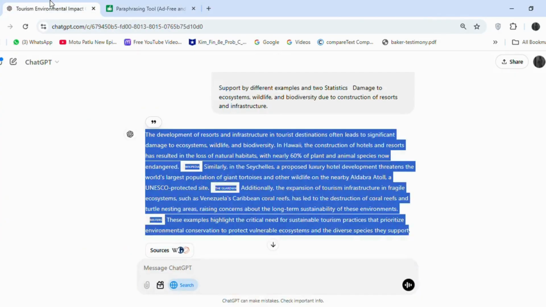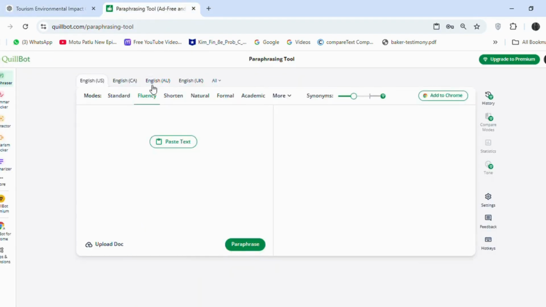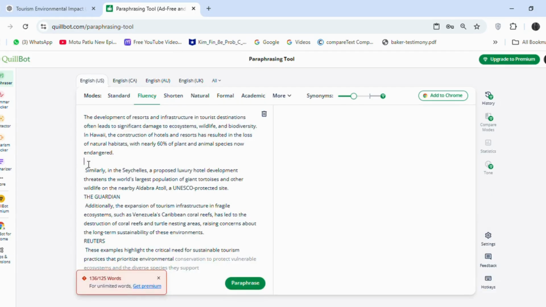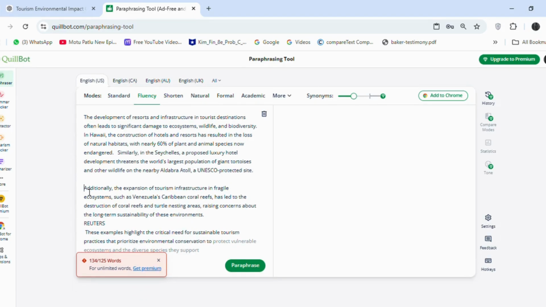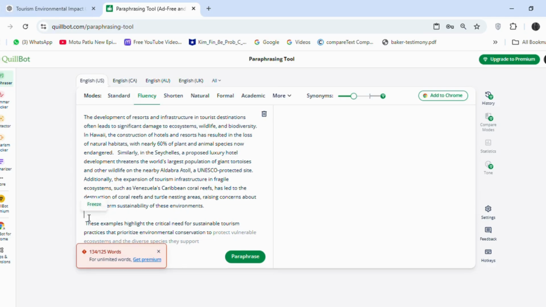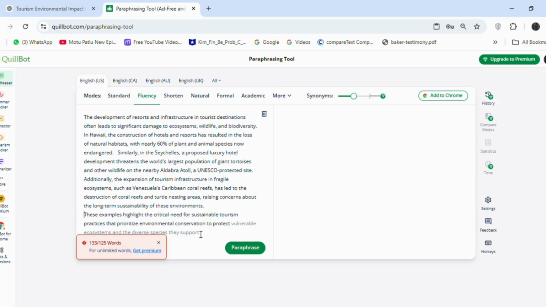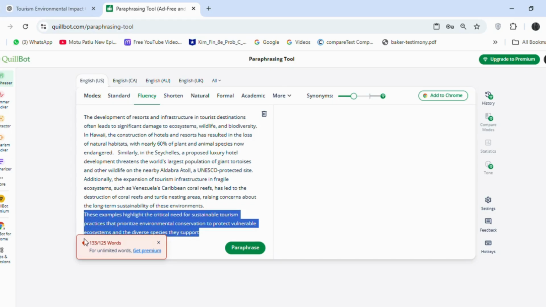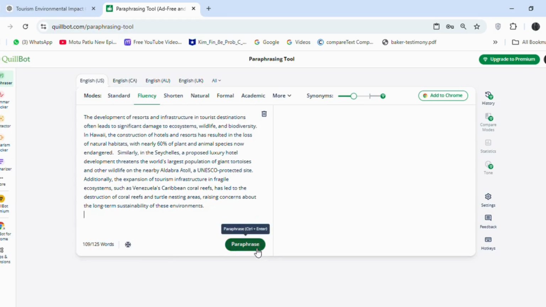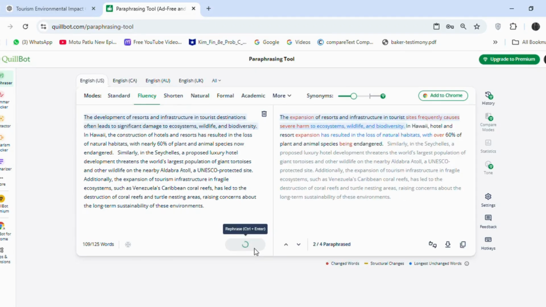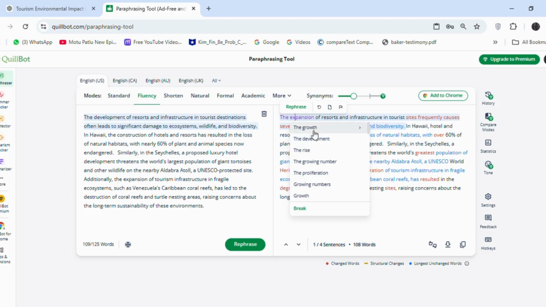Now, I'll copy the third paragraph from ChatGPT and paste it into QuillBot again. The process is the same as before. I will first remove the website reference names and any unnecessary lines. Since my focus is on the impact of tourism on the environment and not on providing recommendations, I will also remove the last line. After paraphrasing, I will carefully go through the text and make changes where needed.